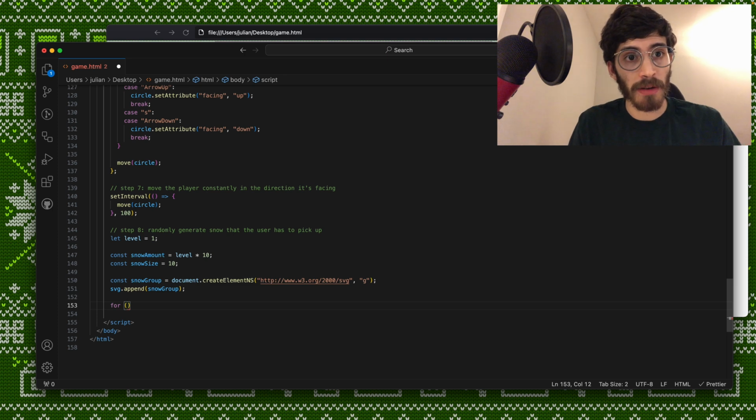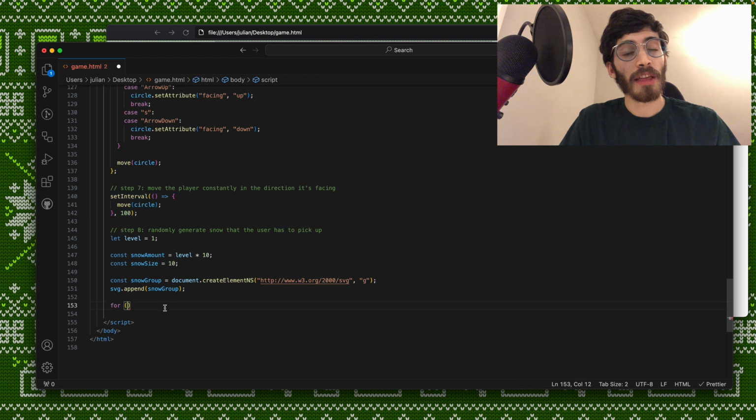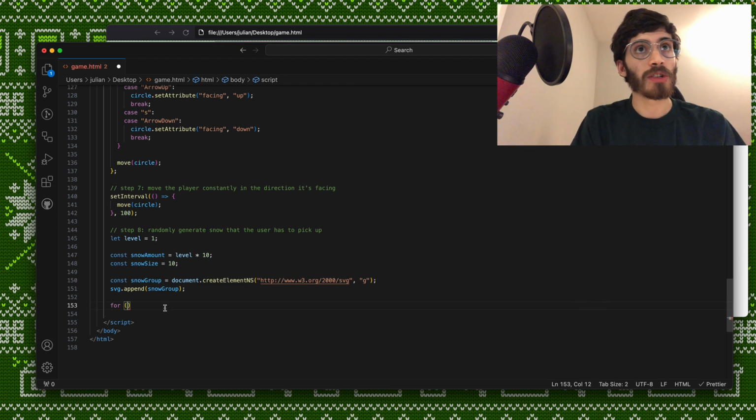So similar to a method that only runs once, or in this case a method that ran every 1/10 of a millisecond, this will run however many times we want. In this case we'll run it based on the level and create that many snow pieces. So how do we do that?